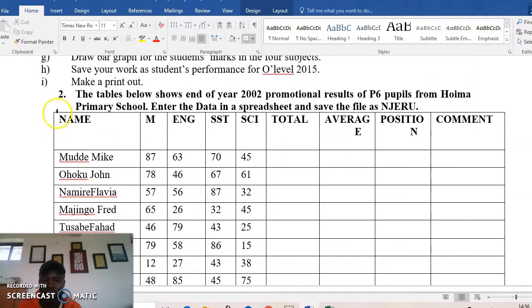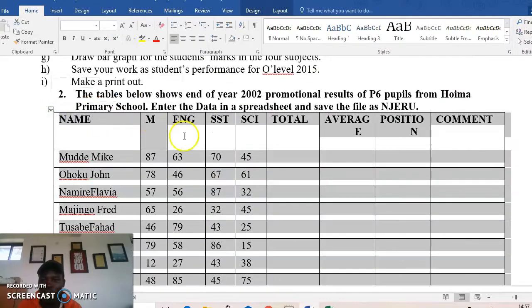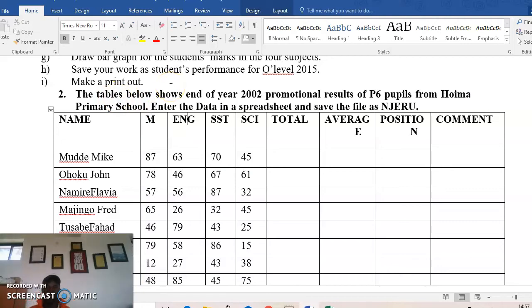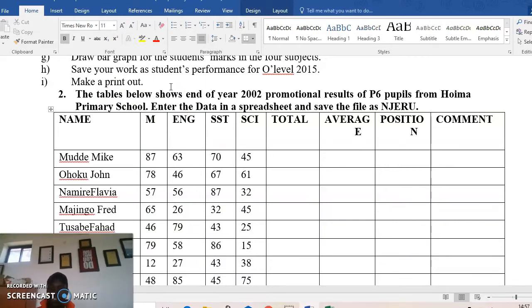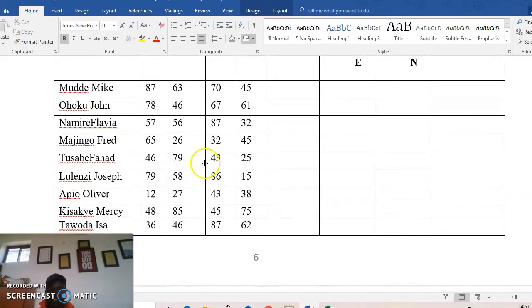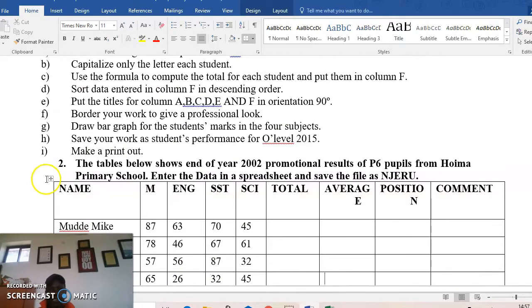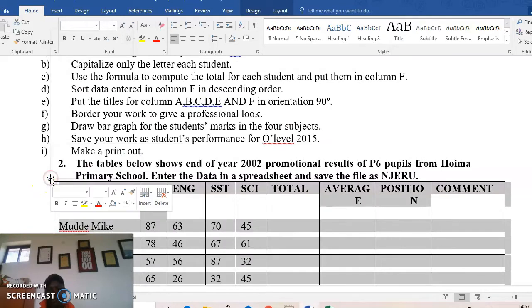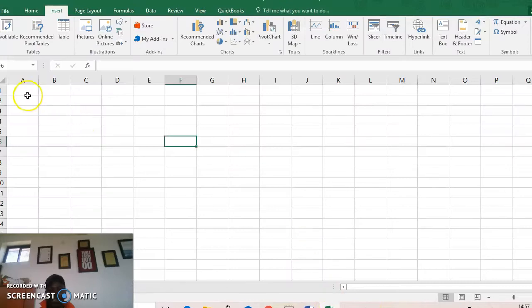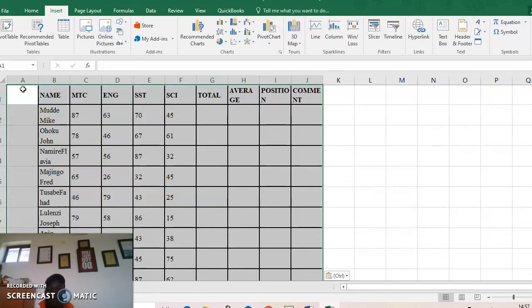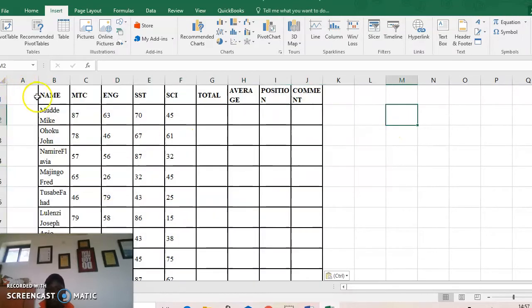So let me start with this number 2, that says that the table below shows the end of year 2002 promotion results of P6 pupils from Hoima Primary School. Enter the data below in a spreadsheet and save the file as zero. This is the information. So what I need to do is copy this information and take it to my spreadsheet. Once I've reached here, I press Ctrl V. Don't ask me how I have done it. I've copied all the cells.